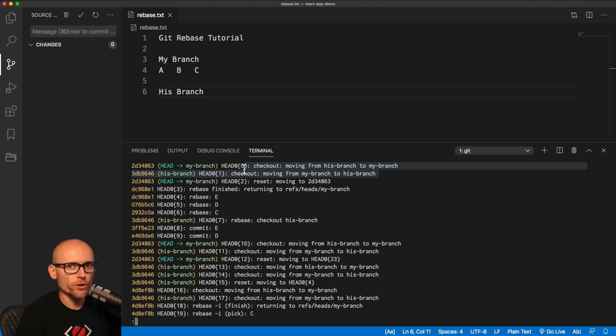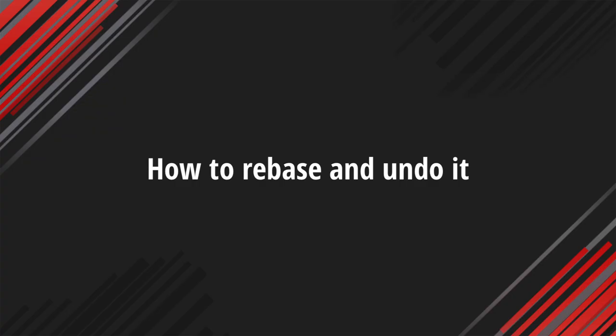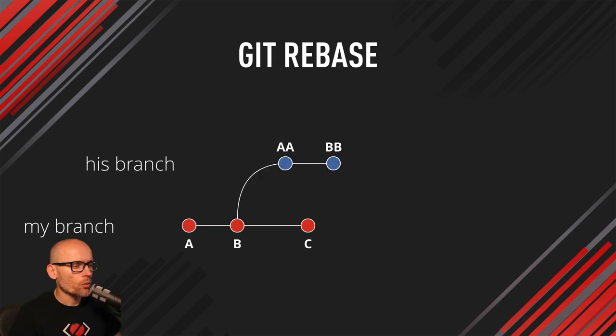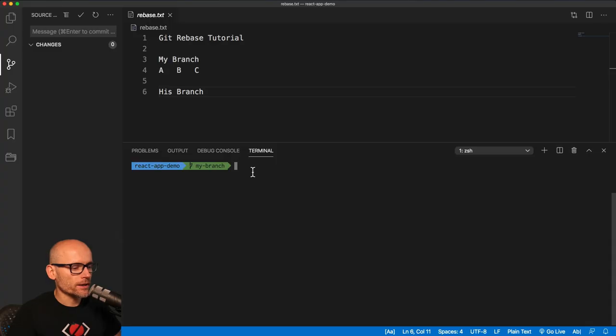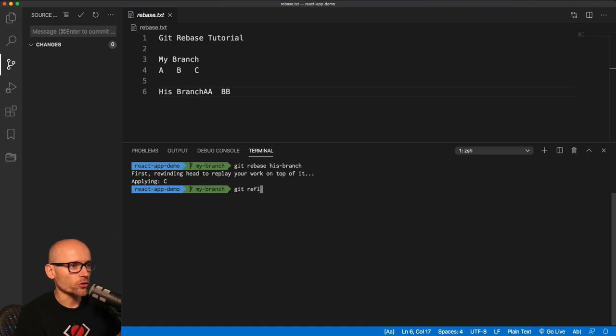So let's firstly do a rebase. We have three commits on my branch and two commits on his branch, similar to our rebase tutorial. If you haven't watched it, go check it out. And we will jump to VS Code and merge these two branches or rebase my branch with his changes. This will bring his changes into my branch and apply my commits on top of it.